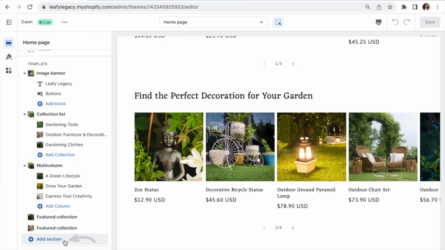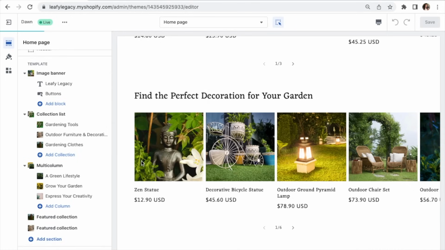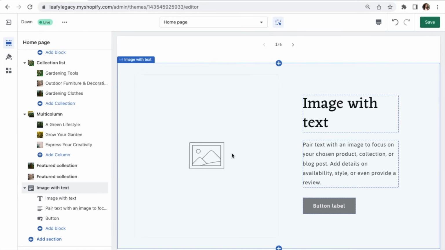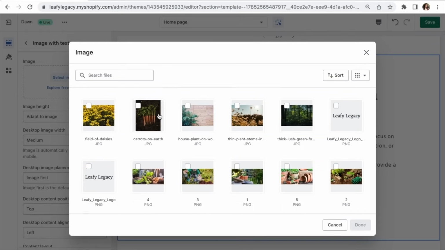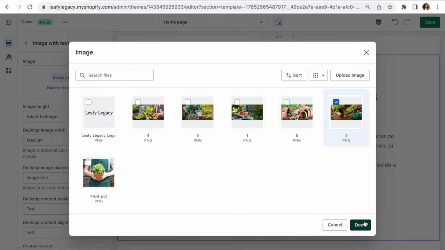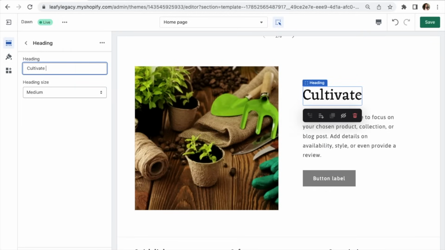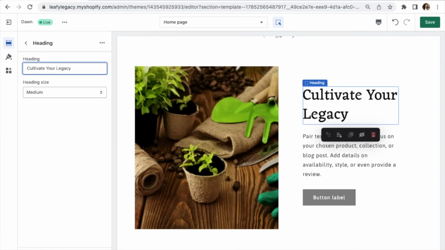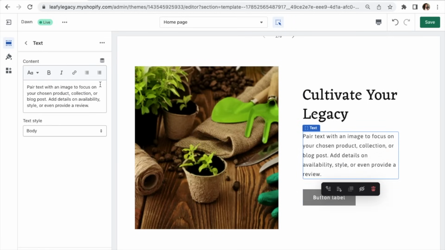Click on Add Section right here on the sidebar, and let's choose Image with Text. Here you can add a little something about your brand story. So let's click on the image and add the photo right here. Then we're going to click on the title so we can type it. And the same thing for the description. Let's click on it and write the description right here on the sidebar.